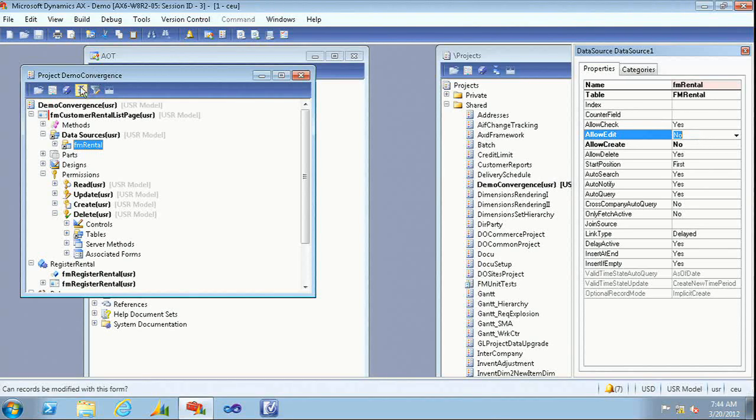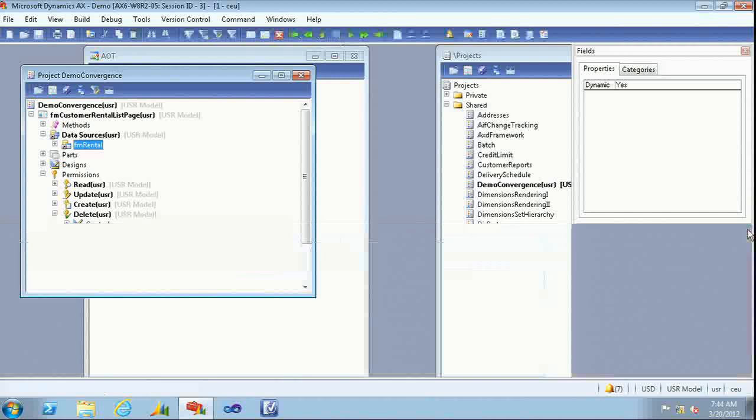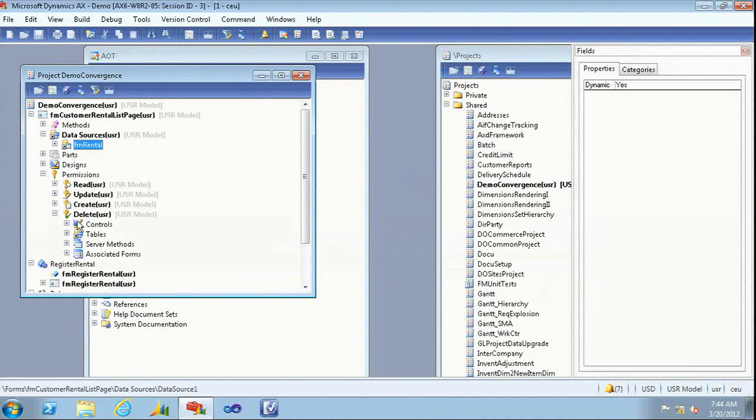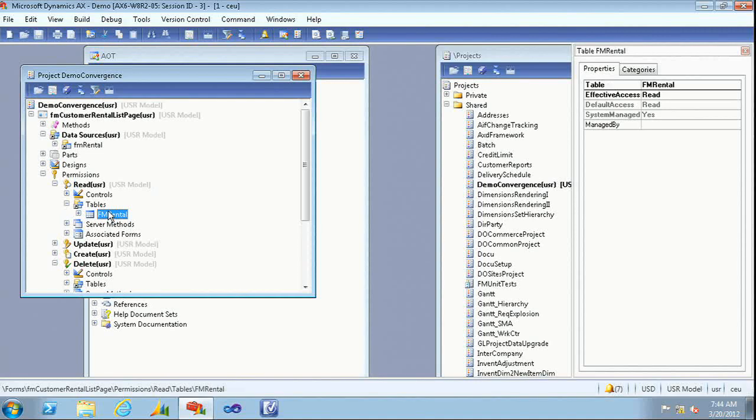Now when we save the form, if we expand the read permission group, you can see that a table permission for FM rental has been added in this permission group. We did make a lot of effort in the security framework to ease up the development work. So we actually do some extra work for you.